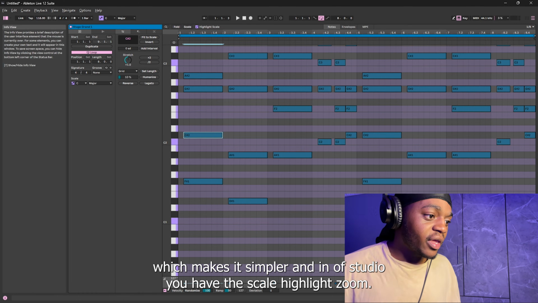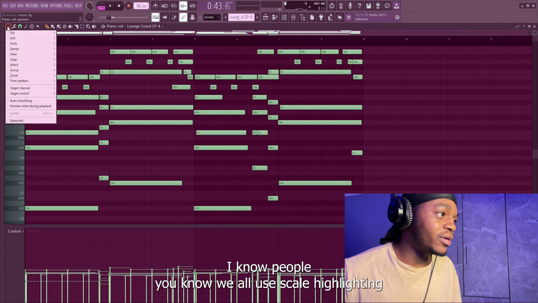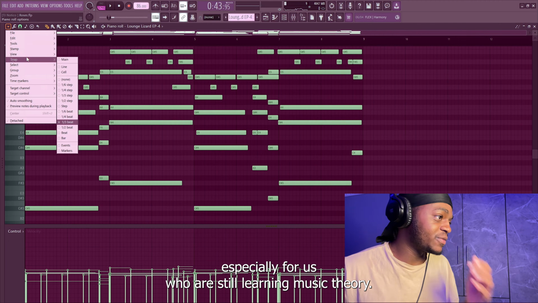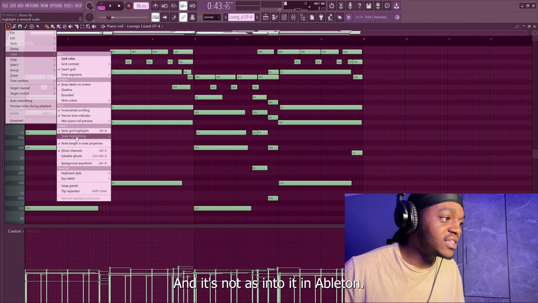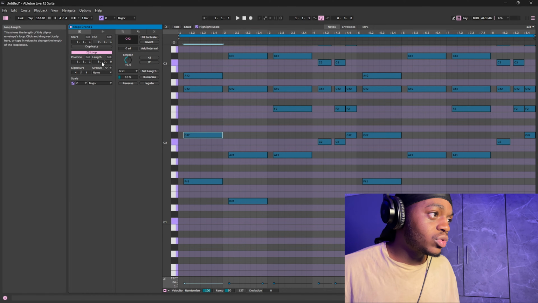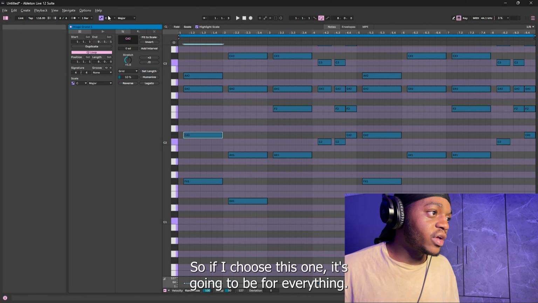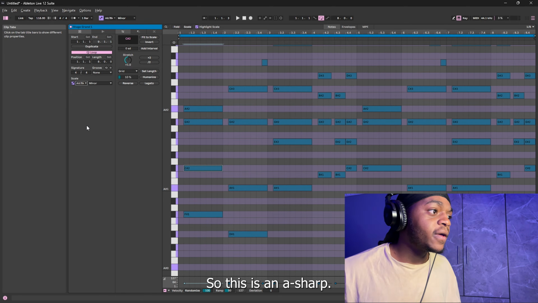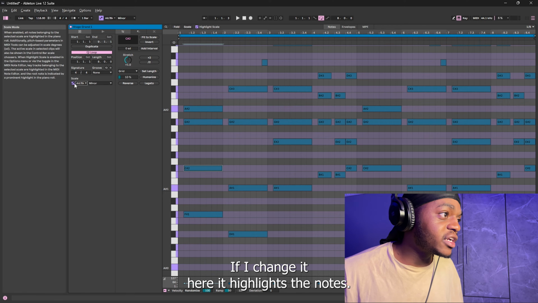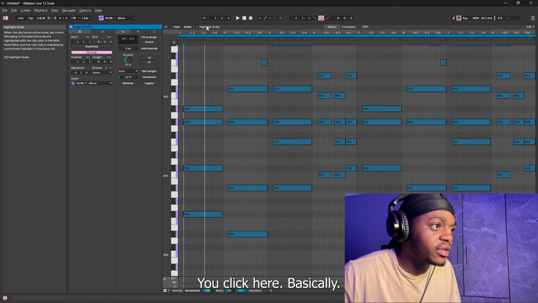And in FL Studio, you have the scale highlighting. I know we all use scale highlighting, especially for us who are still learning music theory, and it's not as intuitive. In Ableton, you have two scale settings. So this one is your global scale. So if I change this one, it's gonna be for everything. Oh yeah, it's in A sharp. Okay. So this is in A sharp. If I change it here, it highlights your notes. To highlight the notes, you click here, basically.